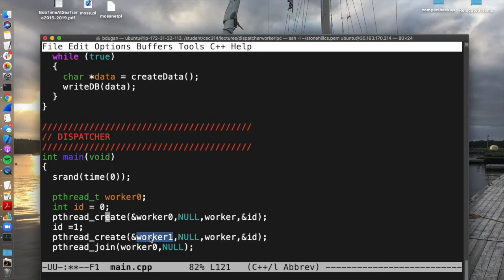It's just that the two threads are created near simultaneously. So what could happen is this create stalls, ID gets reset equal to 1, this create runs, the address of ID gets passed in, and the ID for worker 1 is set to 1. But now we let pthread create for worker 0 start running, and the ID gets dereferenced again, and the ID for worker 0 also gets set equal to 1. So that's bad news.